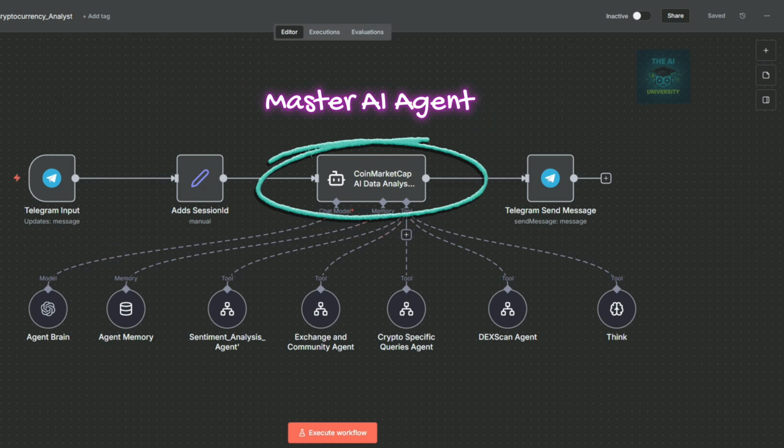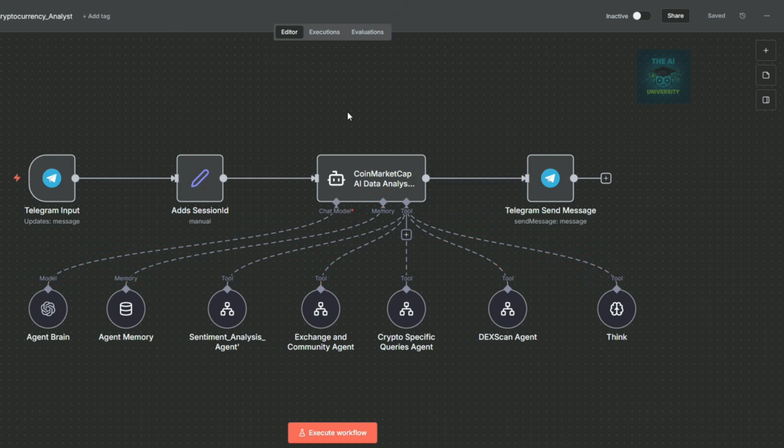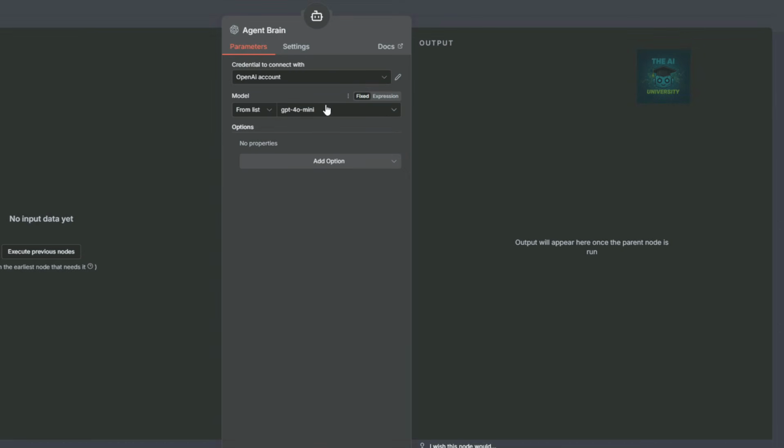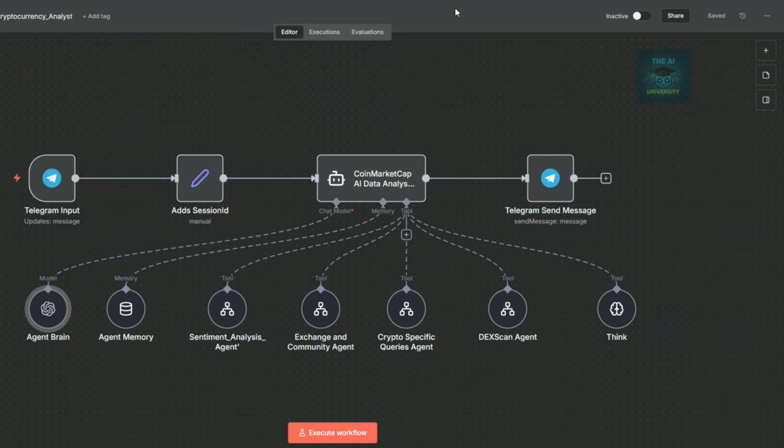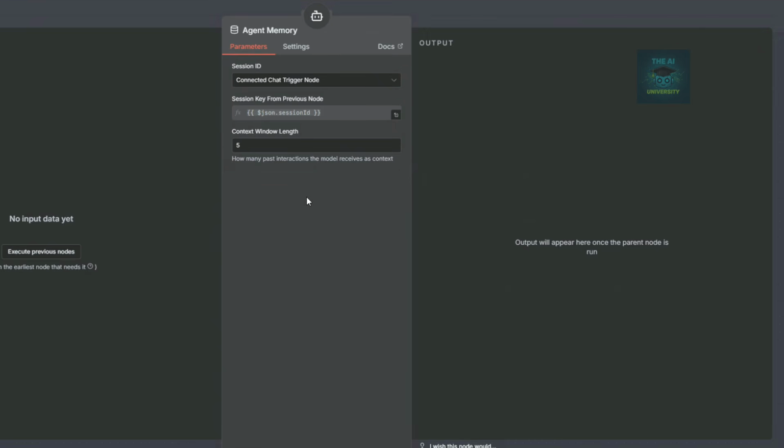Then we have this AI agent, and this AI agent is like the master agent. It has an agent brain, which gives this particular agent an ability to think as a human and provide the answer after doing the corresponding analysis. You can see that we are using GPT-4o mini for this particular AI agent's brain. Then we have agent memory. So agent memory keeps track of all the past interactions that have happened so far.